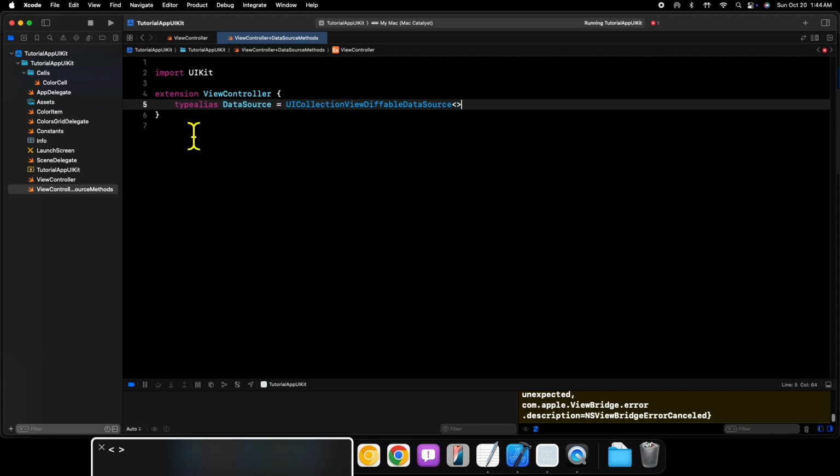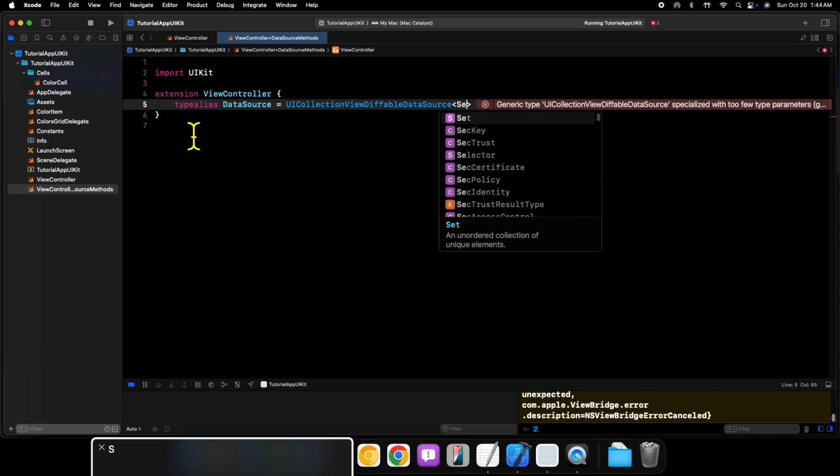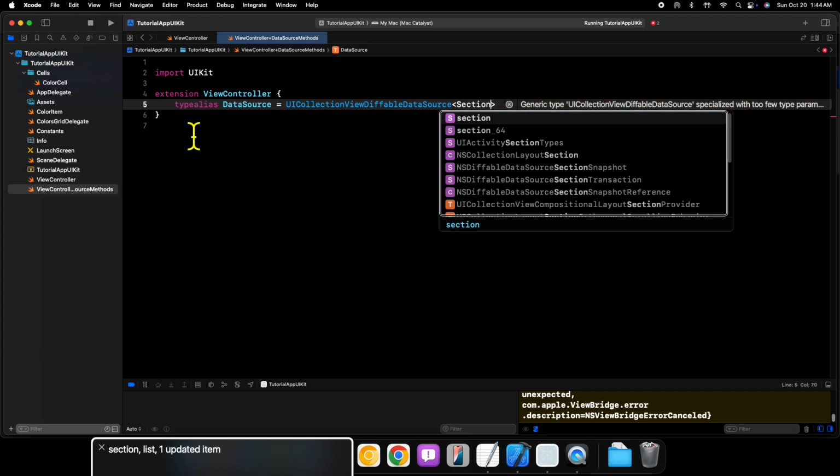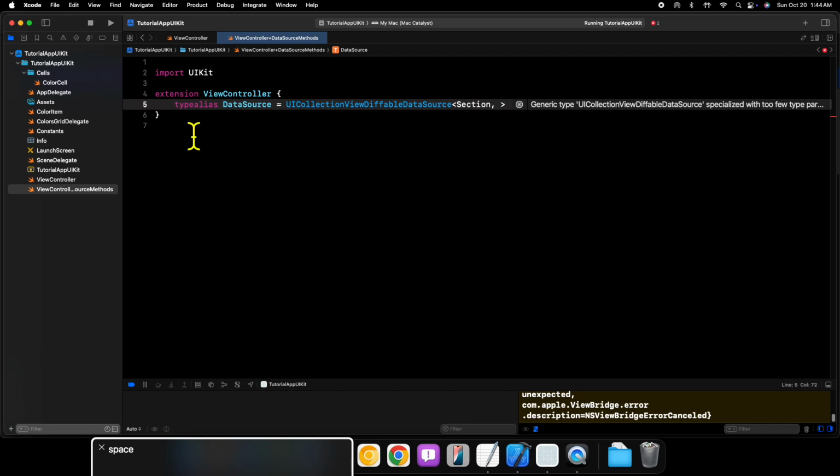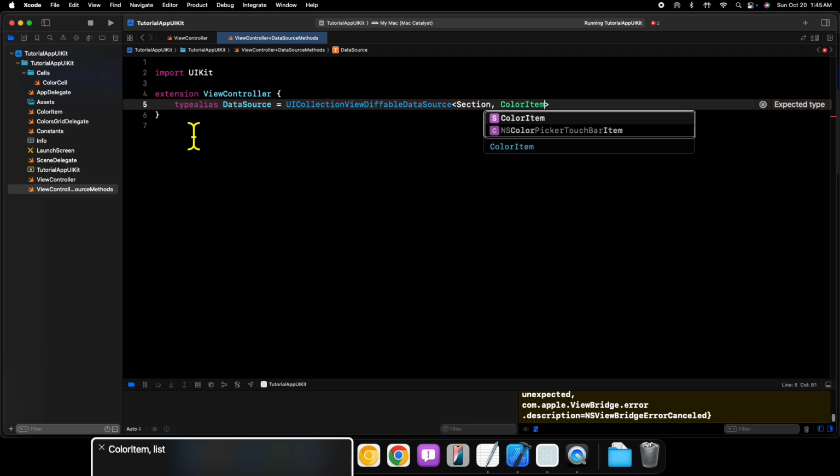So in between our angle brackets, we're going to say section. We haven't created this enum yet, but we will. Go ahead and do a comma after the section. And then the second generic type parameter is the type of item that is used to represent your data in your collection view. In this case, it is a color item object.